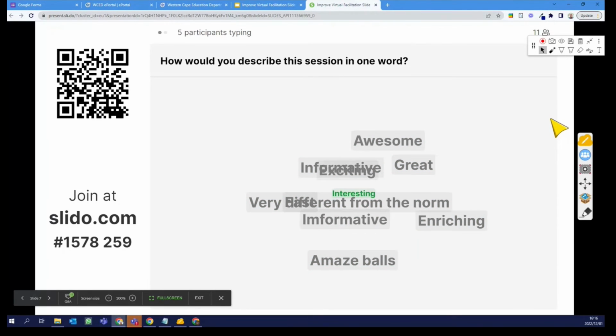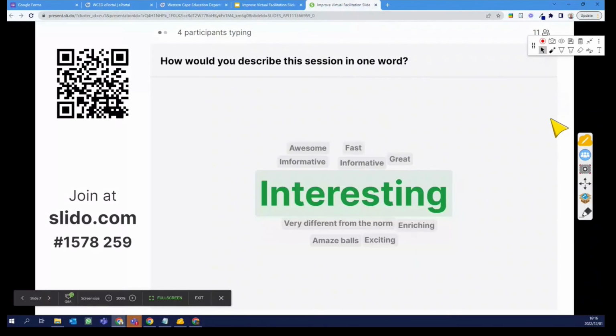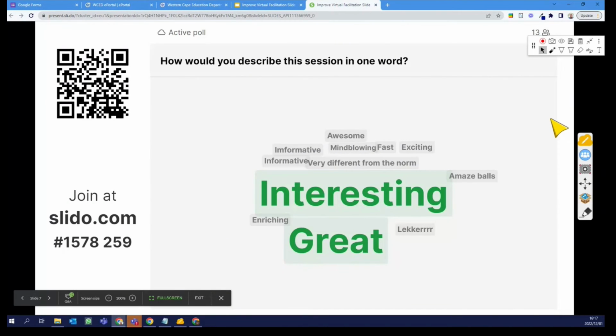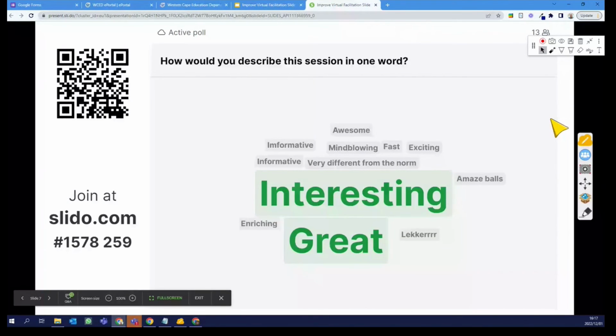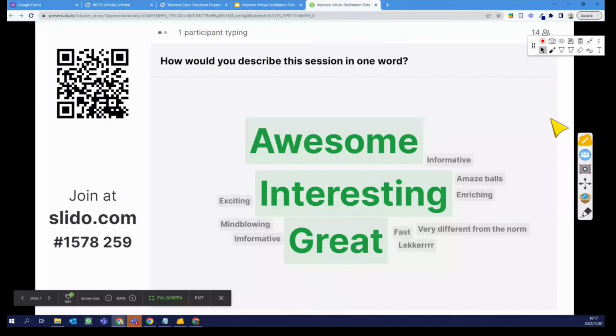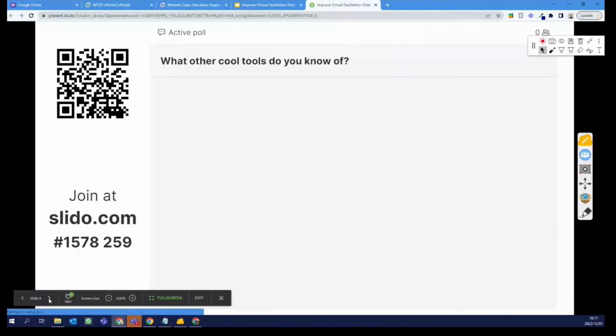So I hope you can immediately see how I can start using this tool. And what's great is now, if you look to your phone, you'll see that we're just going to go on to the next question. And on your phone, it'll automatically change based on the fact that I'm in a new question. So what other cool tools do you know of?